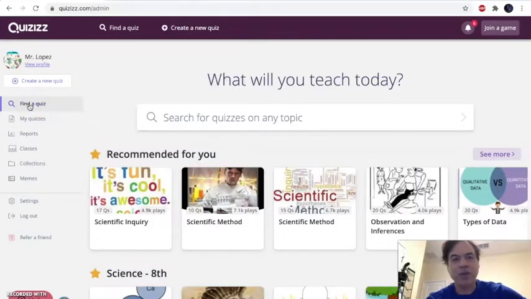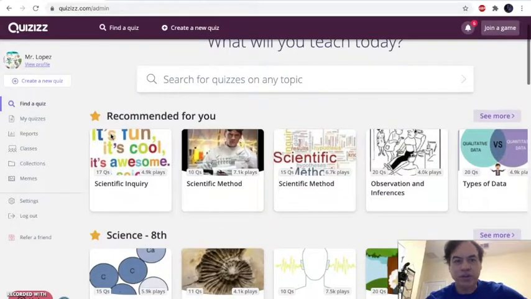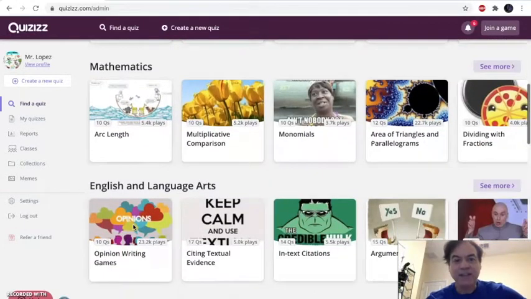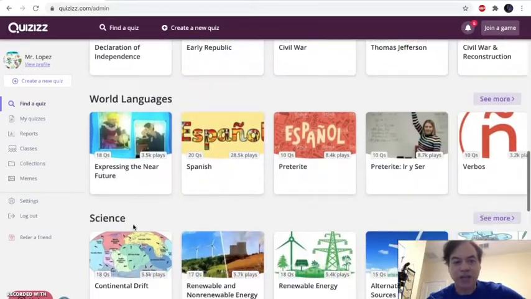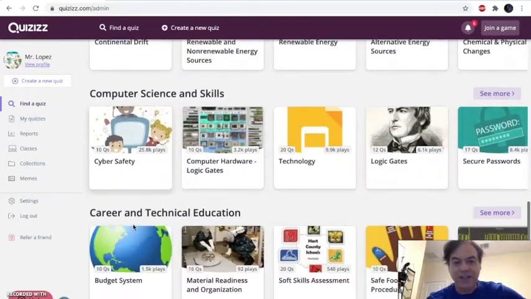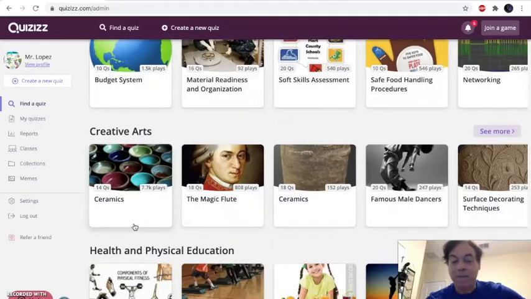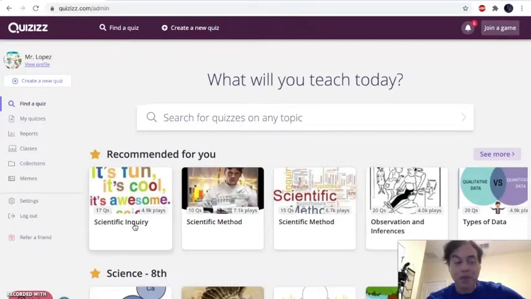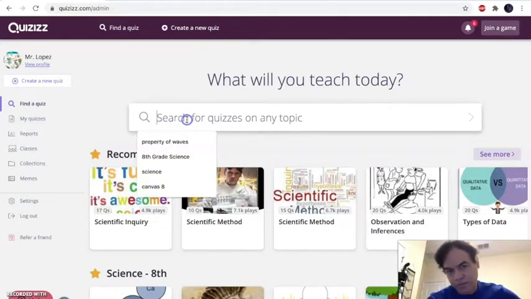Okay, so now for find quiz, you'll notice that you're going to see all these categories. Where you see stars, those stars indicate what I have placed in my profile. Remember I said 7th, 8th, and 6th. So look at the different content: mathematics, English language arts, social studies, world language, computer science skills, career technical education, creative arts. This is amazing. And you have so many that have created phenomenal tests that are at your disposal. So as opposed to you sitting there and creating them, you can utilize what's already been done for you. So let's go ahead and practice.